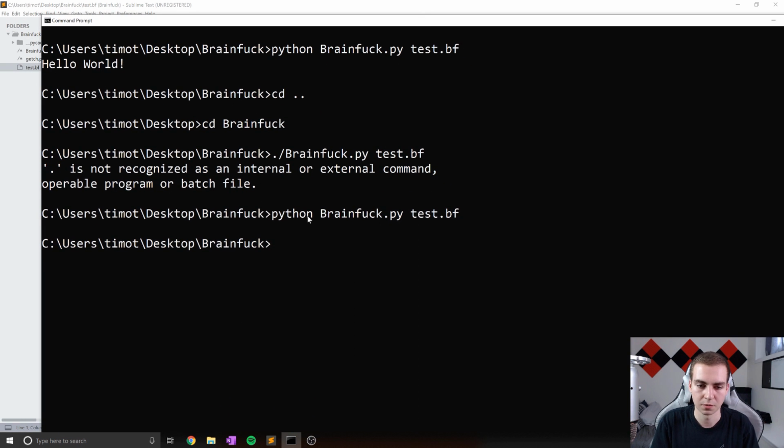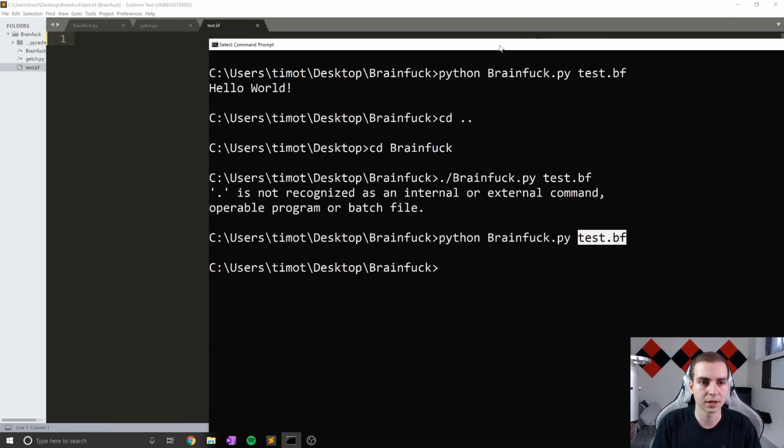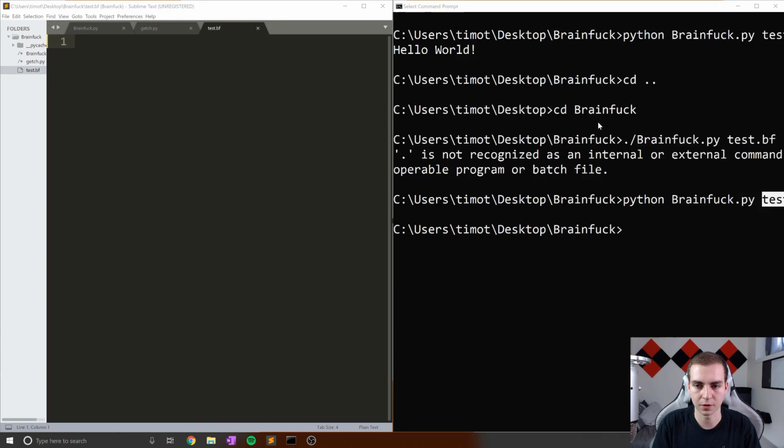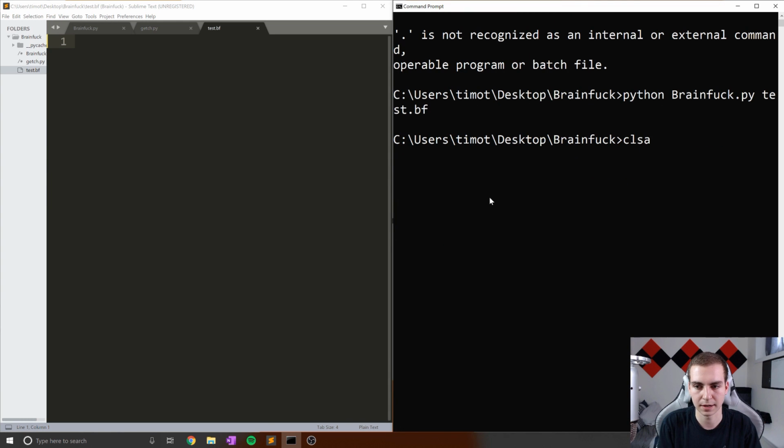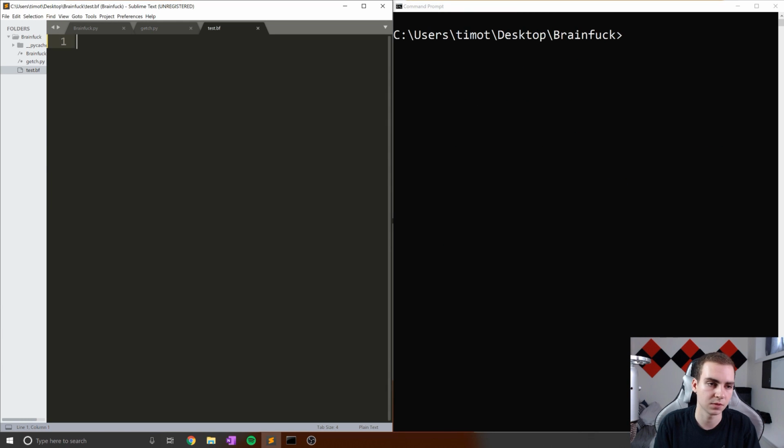So that's how you use this. You have to write python. If you're on Mac or Linux, you're probably going to have to type python3, space, the name of the interpreter when you're in that folder, and then the name of the file that you want to run. So we've got that working now. Let's actually start writing some code. I know it's taken a while to get here, but we just had to understand how the language works. So let's clear that, the CLS.